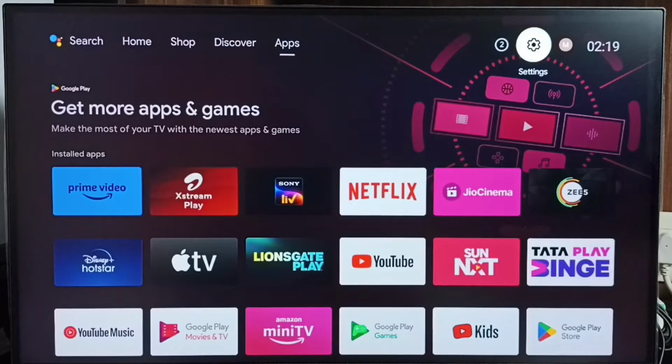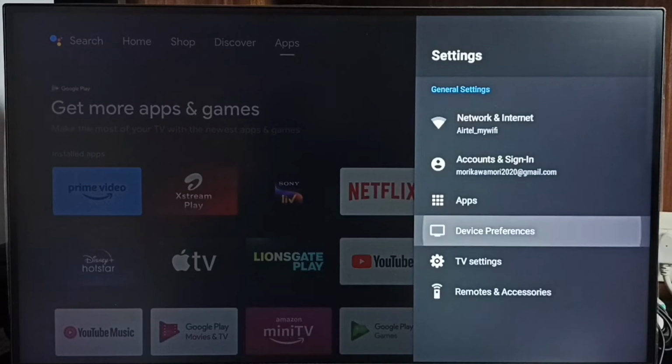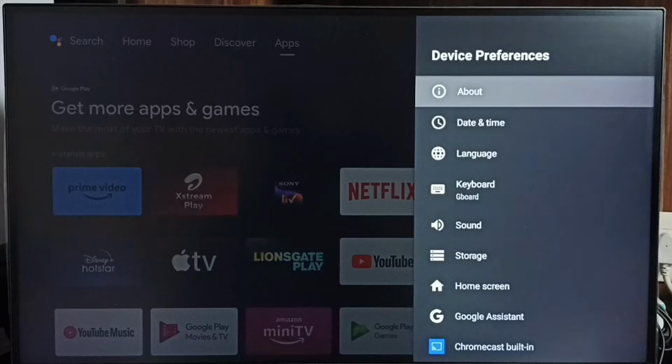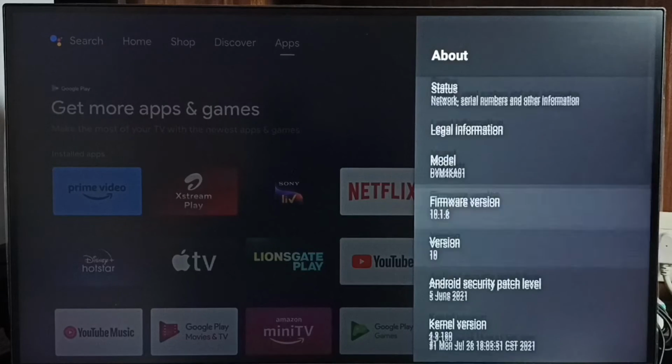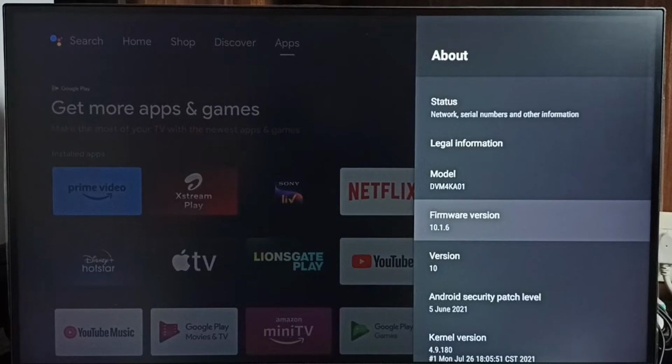Go to settings. Select the settings icon from the top right corner. Select device preferences. Go to about. Under about, here we can see the software version. Right now I am using Android TV OS version 10. I am going to update this.